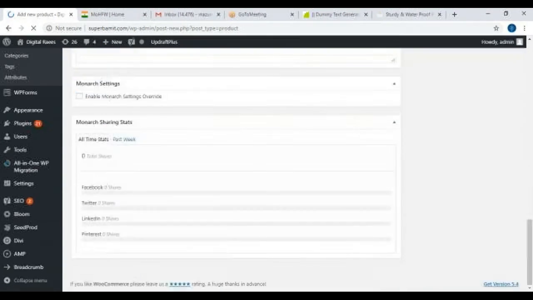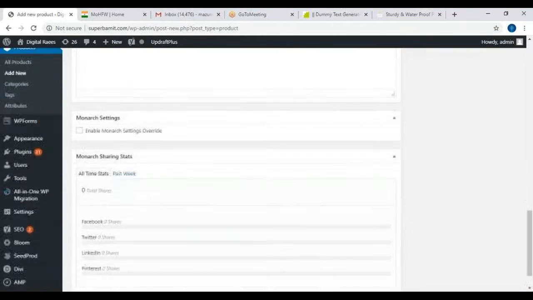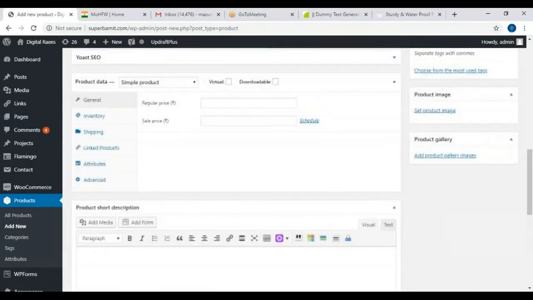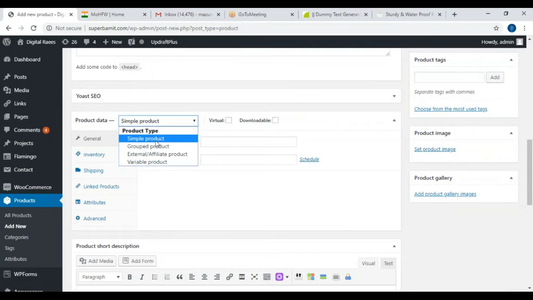Now when I scroll down, we have seen simple product, group product, variable product, and external and affiliate product. This we are going to do when we are learning affiliate marketing. We can see two other things in here. One is virtual and one is downloadable. Now what exactly is the difference between virtual and downloadable?